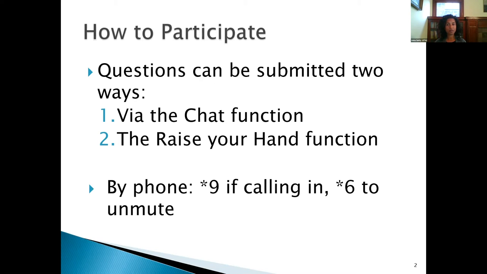Next, I'll go over how to participate in the Zoom meeting. We would appreciate it if you could hold your questions until the end of the presentation. There are two ways you can participate. You can click the raise hand icon at the bottom of the screen and unmute yourself when we call on you, or you can click on the chat icon and type your question or comment if you prefer to have it read out loud. For anyone calling in, there is a way to raise your hand and unmute yourself. That's by dialing *9 to raise your hand, and then to unmute yourself, you'll have to dial *6.